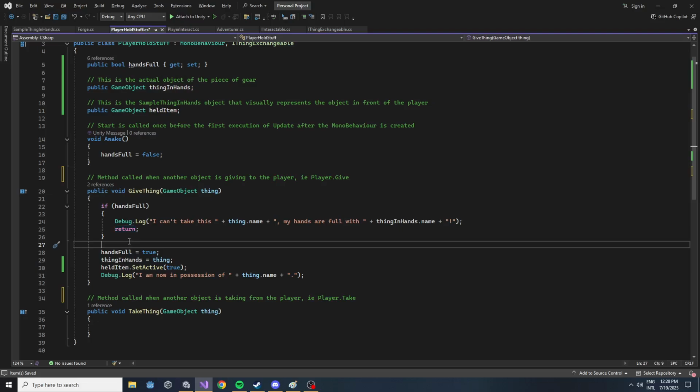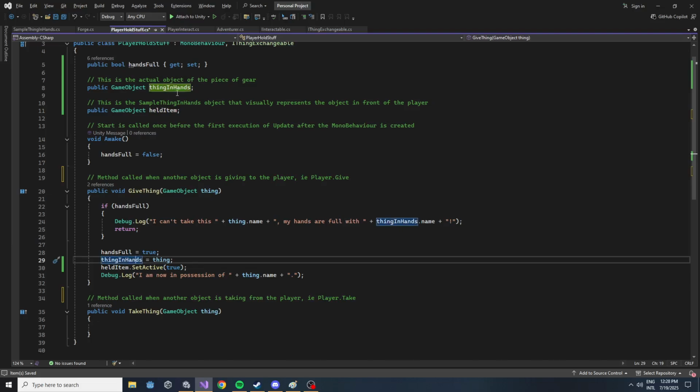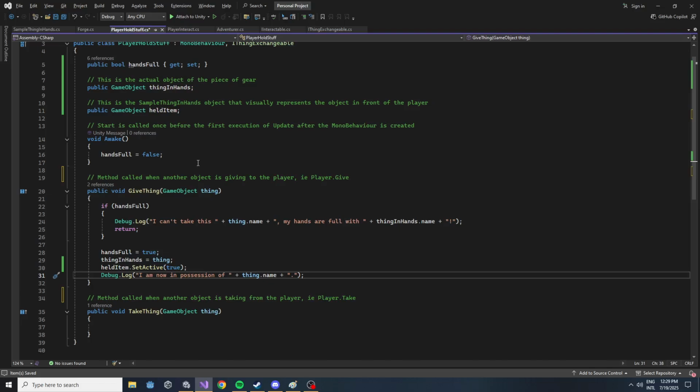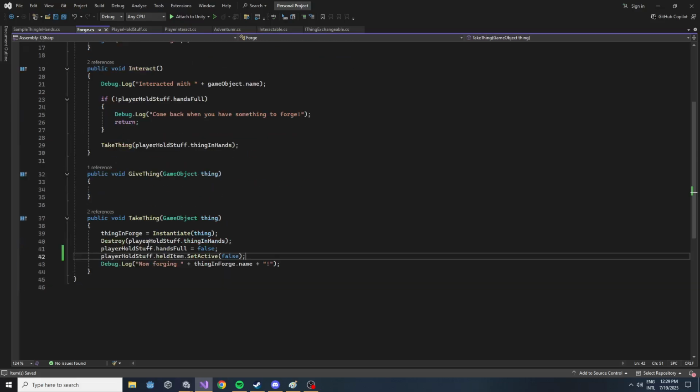And then in the case that my hands aren't full, it makes my hands full, sets the object reference to the item I'm getting, sets the item as active, and then spits out a message. So that's all well and good. This all makes sense. But the implementation as it is now, at least, is that the thing that's going to have the forge set the item as not active, right? Make the cube disappear. That's in the script for the forge. And I really don't like that.